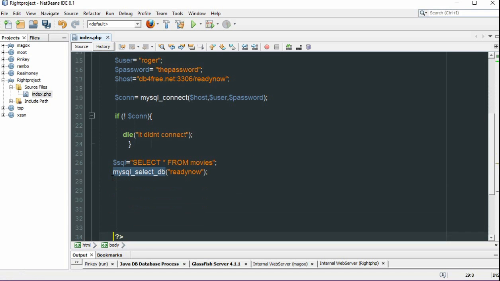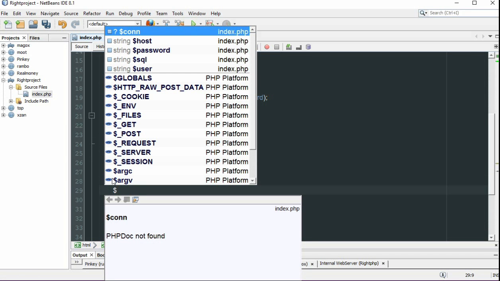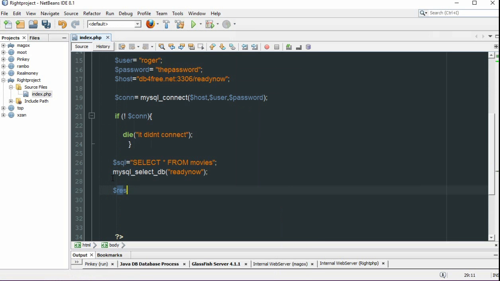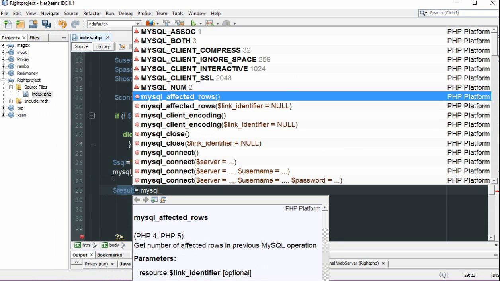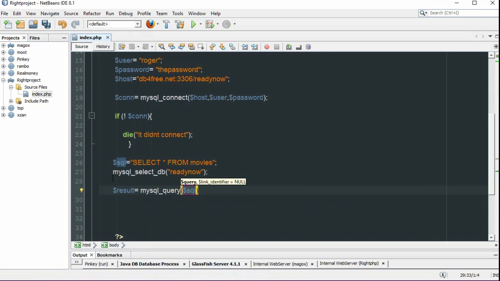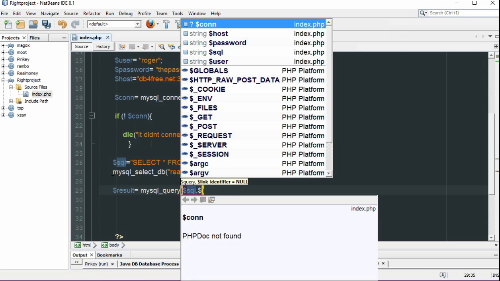Okay, alright. Now we're going to process this by saying, let's just call this result. So result would be mysql_query to do our query, and it will pass in the SQL, which is select all from movies, which is stored in the variable SQL, and the connection, which would be con.